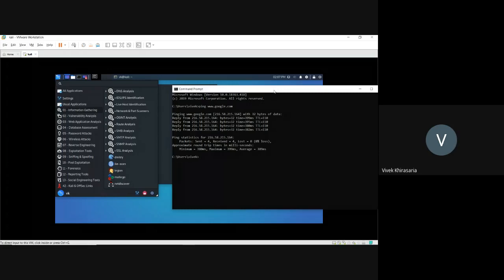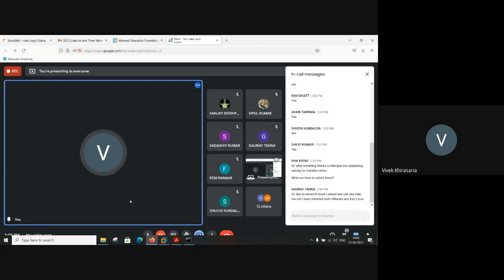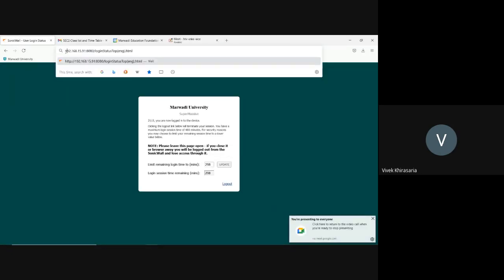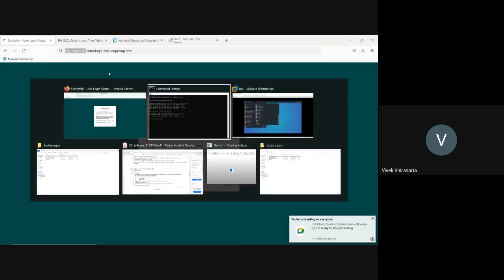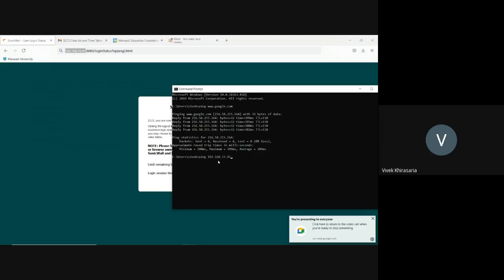If you are trying to access the internet and you have any errors, then you can first try this. First ping Google. If you are unable to ping Google, then you have to ping your default router or default gateway. Here in our case, my default gateway is 192.168.15.91, this one is the address. So here I am pinging that only.